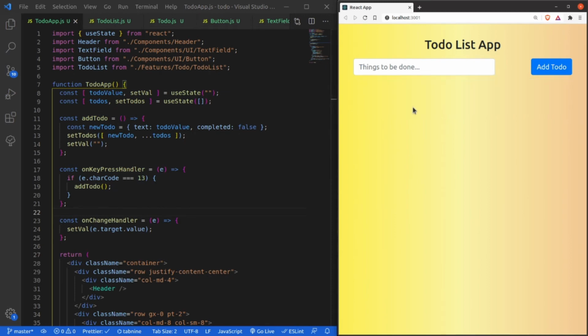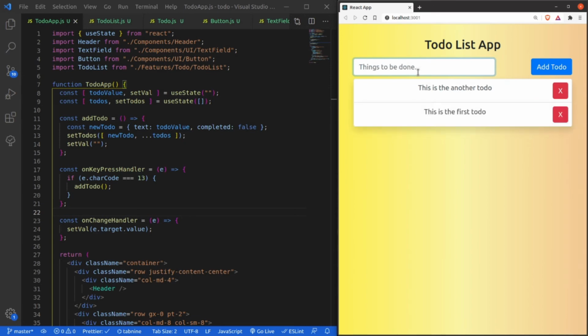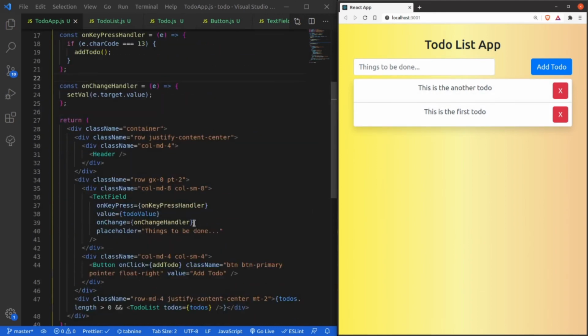All right, so let's try it out. I'm typing, this is the first todo. Okay, now pressing enter has added the todo to the list. This is another todo. Now this is also added. Great.